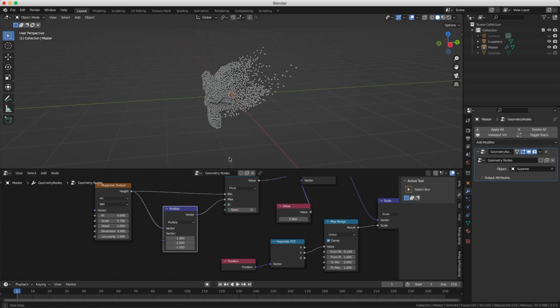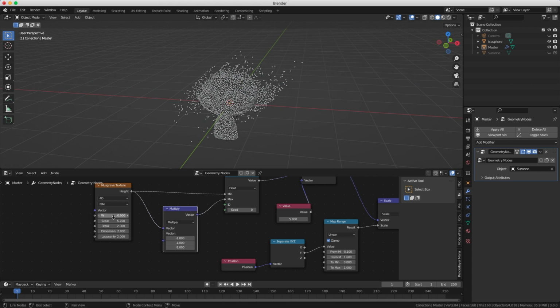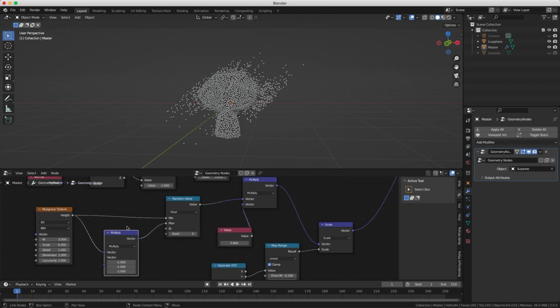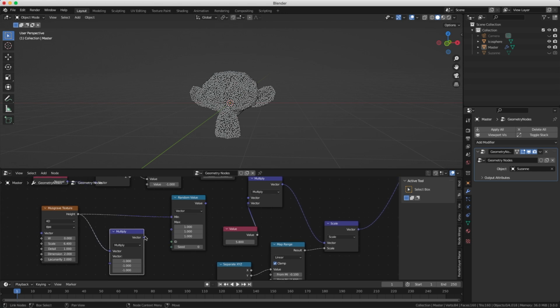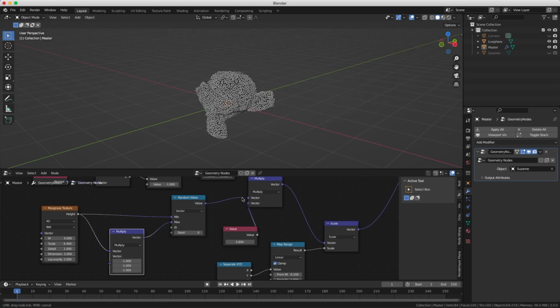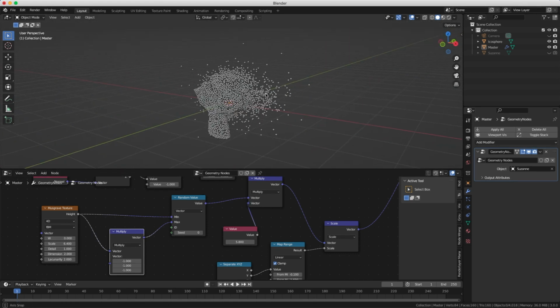So even if I mess with the setting for the texture, it's still pull and push into one direction. There's something wrong going on here. And that's because my random value here was a float, and float is only in one direction. Vector is in x, y, and z. So now I need to reconnect everything this way and this way. And now if I reconnect the value into the multiply here, we get what we want. Okay, some adjustments here and there.